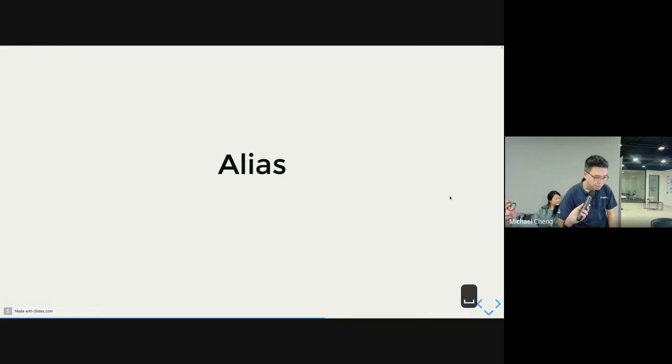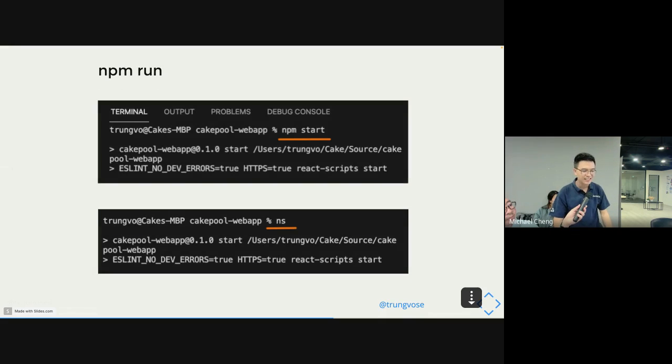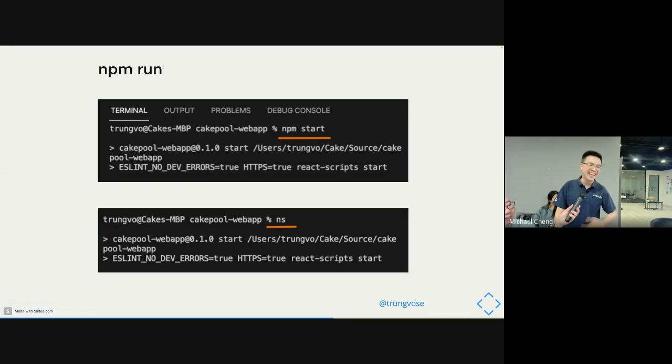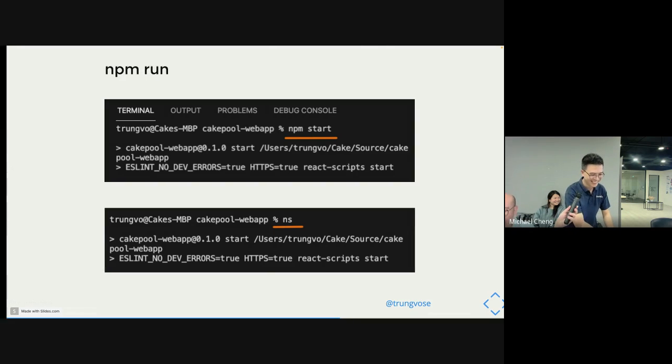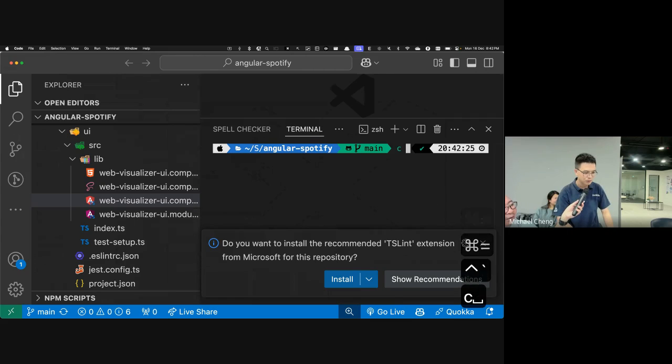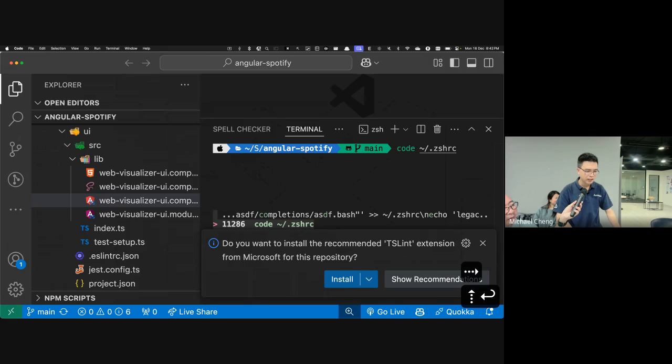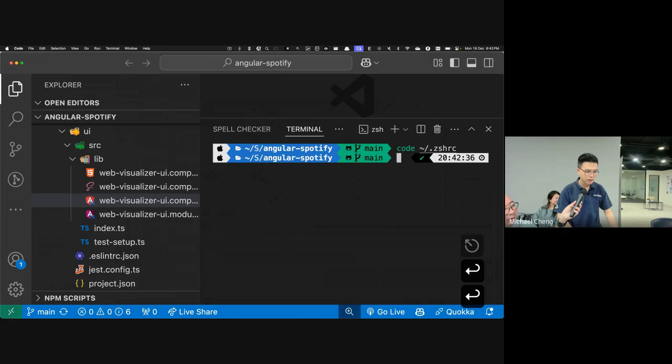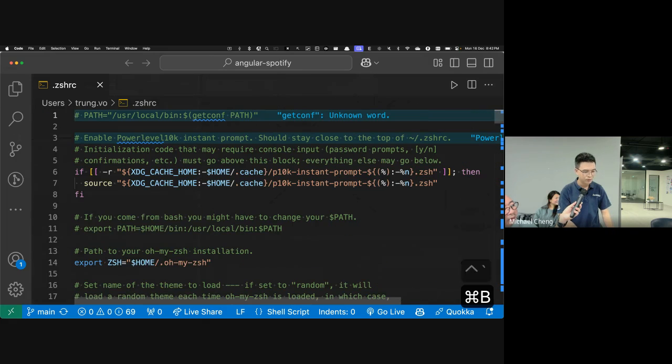Right, next thing, alias. Pretty common, I assume. You guys use alias? Yeah, so alias, the idea is simple. Like you do npm start every day. Let's just do it NS. Not national service, but NS. So I think usually pretty common. We usually use ZSH as a shell. So you open the ZSH config in code. I have a lot of stuff, so you don't really need to worry about it.